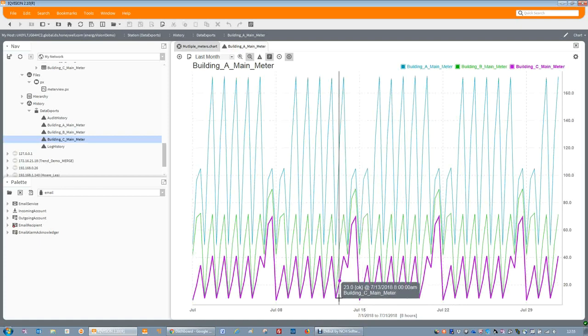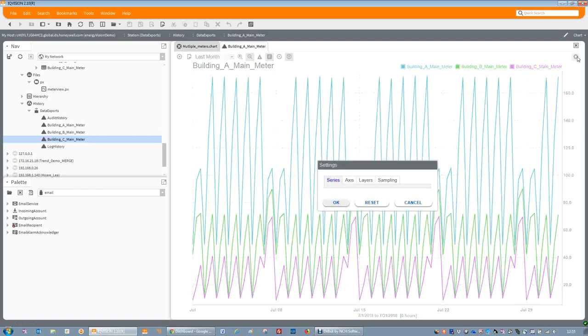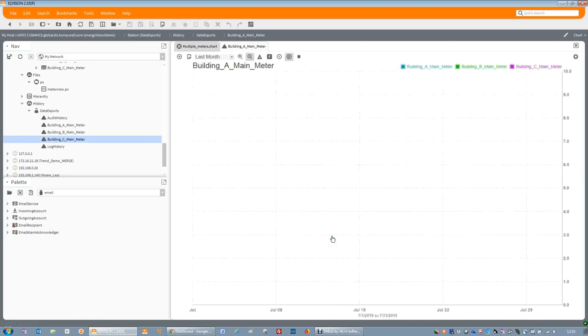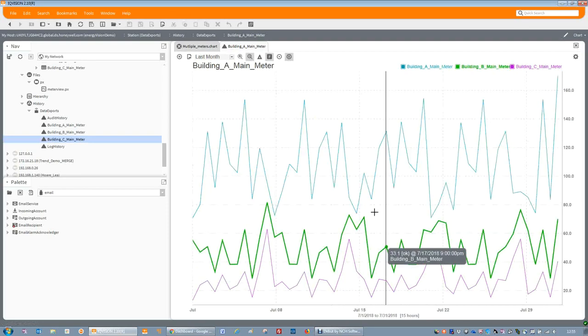It's not the easiest thing to look at, so what I'll do is refine that even further, halve it again, and now I can see the traces make a lot more sense. So I'm going to stick with that.